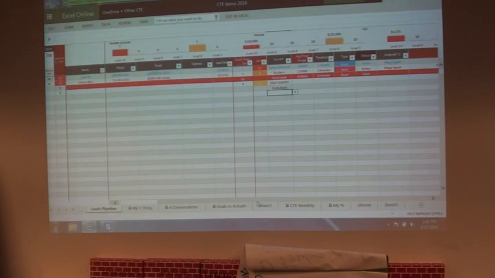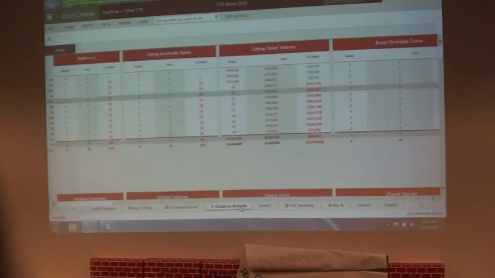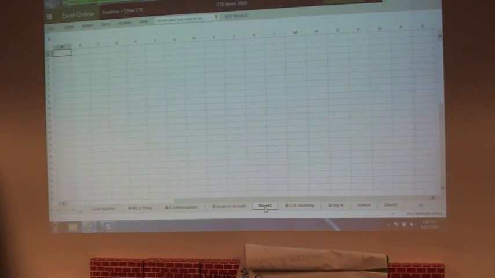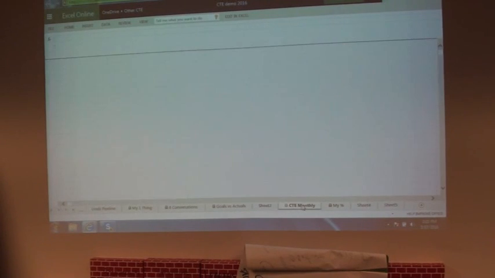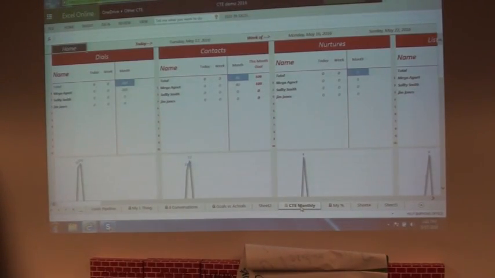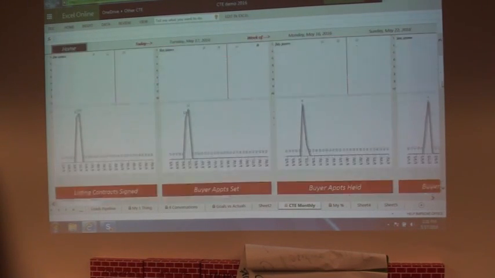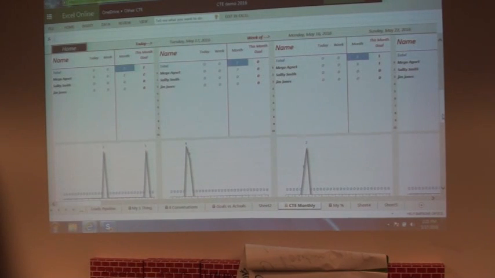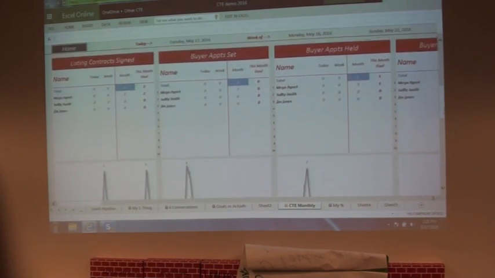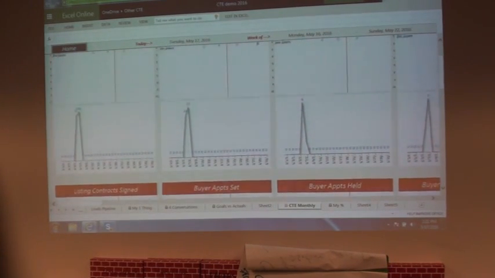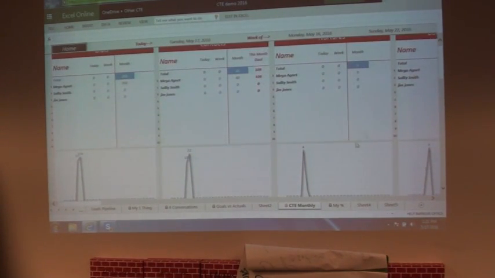Okay, let me just get through this for everybody. The next one is goals versus actuals, it's just another visual. Then you should have another blank sheet. This one's called CTE monthly. It's just another graph. If you come down, you'll see the different graphs. And again, you need to enter your information in, because if you're not entering your information in, your contacts and your appointments, it's not gonna really show any numbers in here.